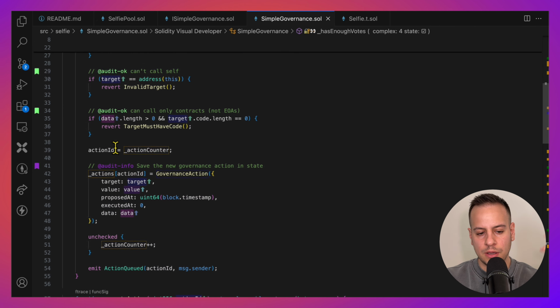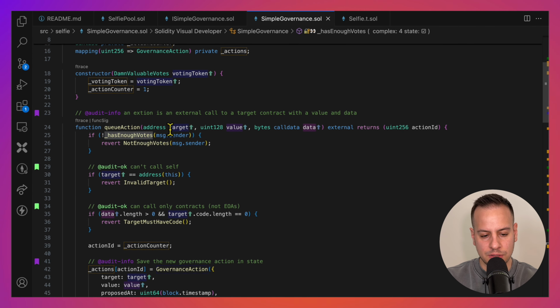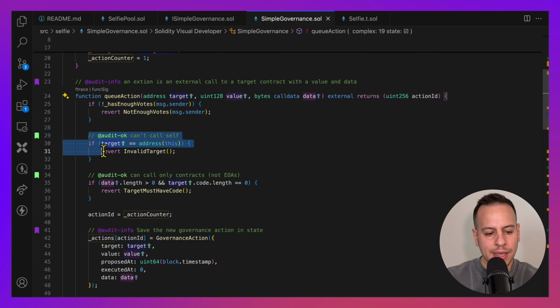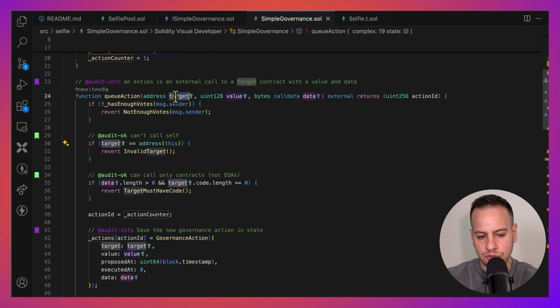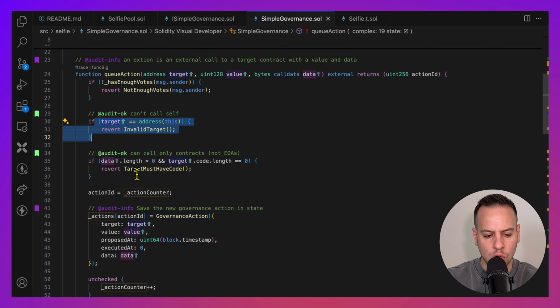This action could be whatever we decide because it's a target, value, and data. Let's see what action means. Here we have another check. The target is not address this. We cannot pass this contract address, so this contract cannot call itself.